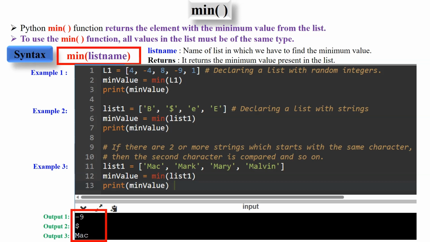Example 2, list1 equals uppercase B, $, lowercase e, uppercase E. This line initializes a list called list1 with 4 strings. In the second line, the min function is called on list1 to find the minimum value in the list. Since the elements of list1 are strings, the minimum value is determined based on the ASCII code values, lexicographic order, that is alphabetical order. In this case, the minimum value in list1 is $, so it prints the value of min_value as $.